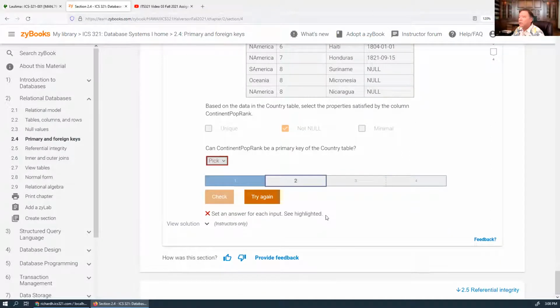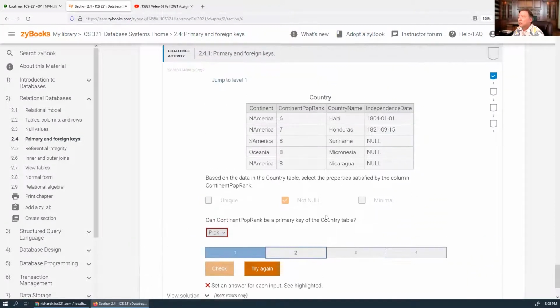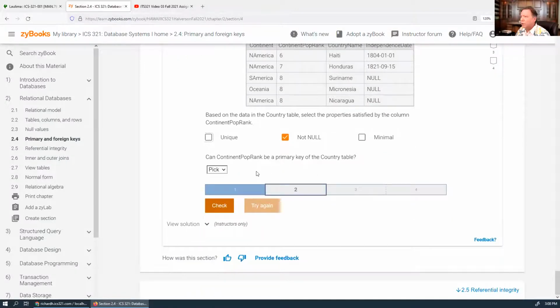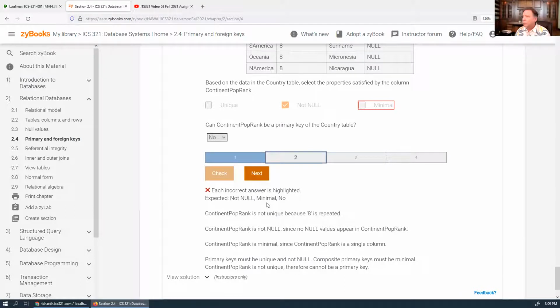Set an answer for each input. I don't know. Try again. What is this? Oh, did I not do this or something? Oh, I didn't do that part. Oh, is that the problem? Can continent pop rank be a primary key of country table? No. It can be part of the primary key. Well, let's see what it says. Expect not null, minimal, no.